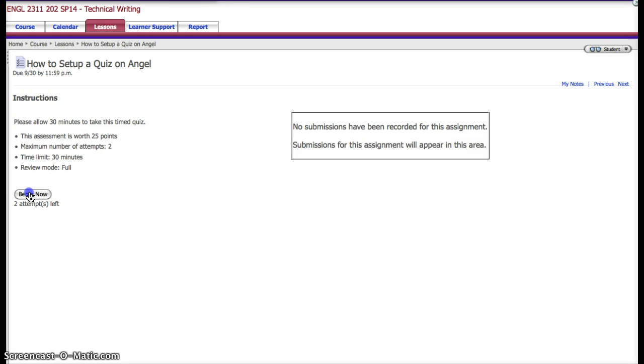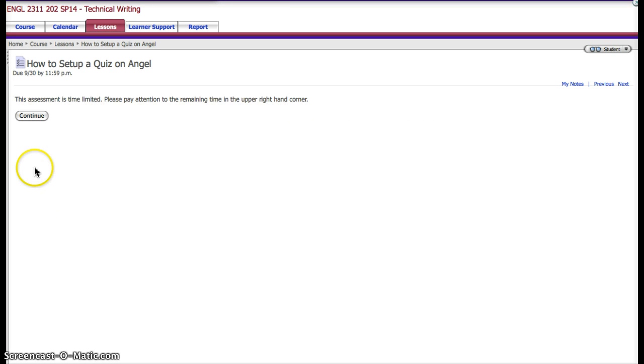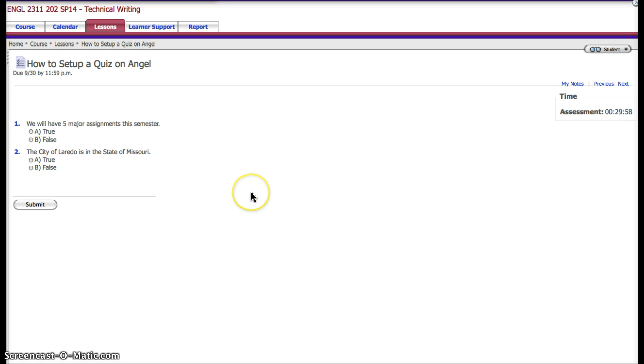When they begin, it tells them again, this assessment is time limited, so they need to pay attention to the remaining time in the upper right hand corner. So I'm going to continue as a student. And here are the two questions. We will have 5 major assignments this semester. Let's just see what happens if I select true. The city of Laredo was in the state of Missouri. That's false. Now I'm going to submit.